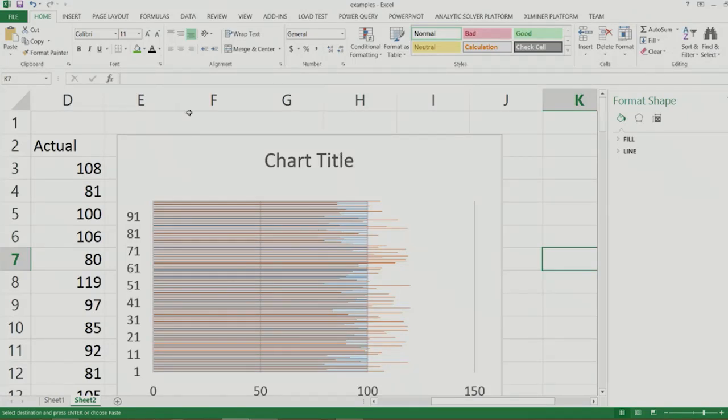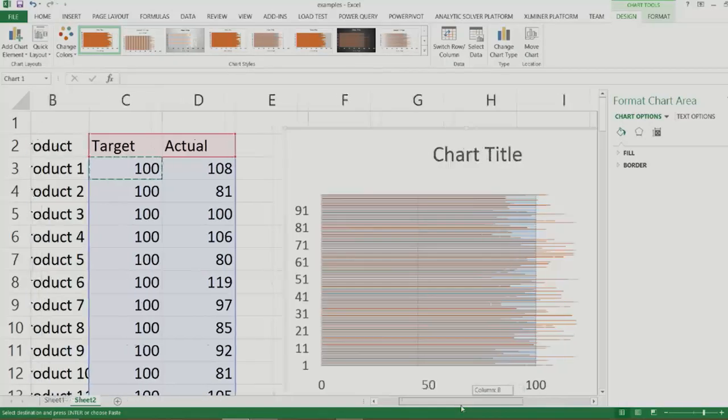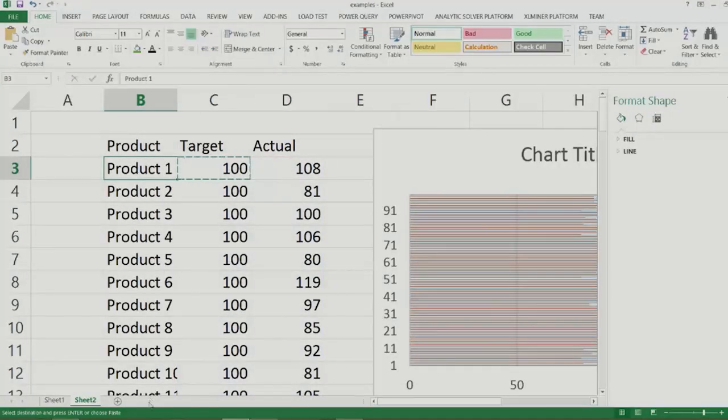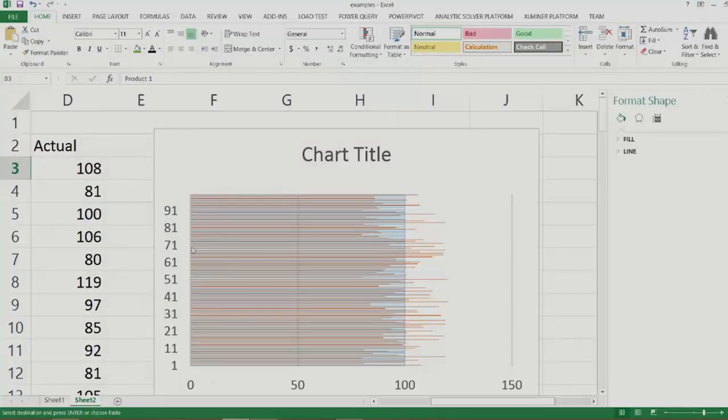So, when you do this, especially with bar charts like this, one of the problems that Excel creates for us is, you see the order here, product 1 on the top, product 100 at the bottom. The order for this chart is reverse, product 1 here, product 100 on the top.